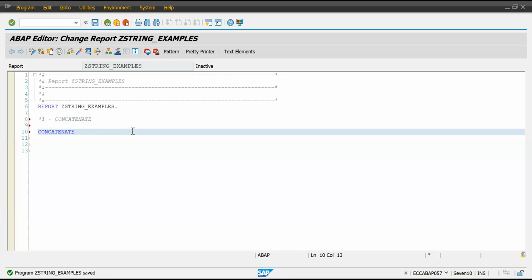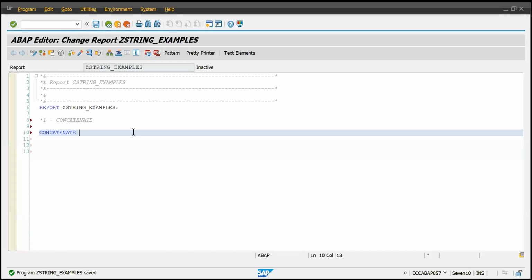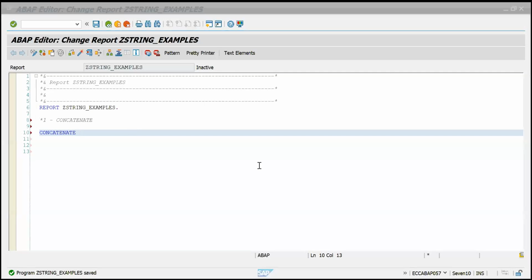For a real life example, sometimes we have to take the material number, a hyphen, and then the material description in a single field. The customer says that they don't want to see that separately in their smart form or Adobe form. So what we do is concatenate the material number field along with its description, so that it's easy to see in a single column only.